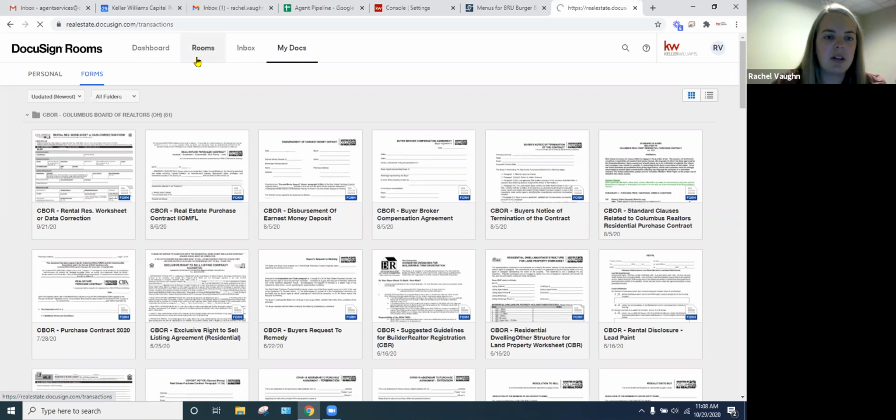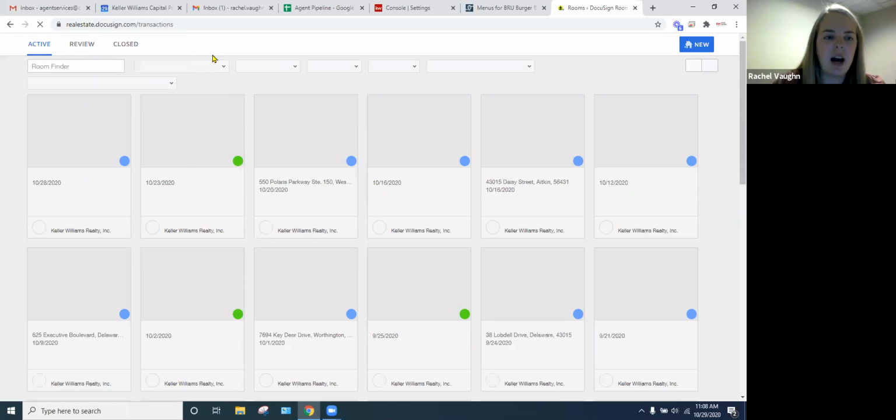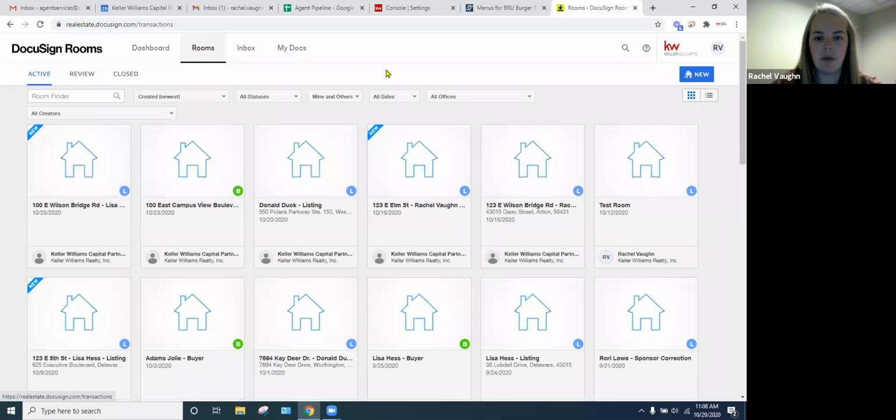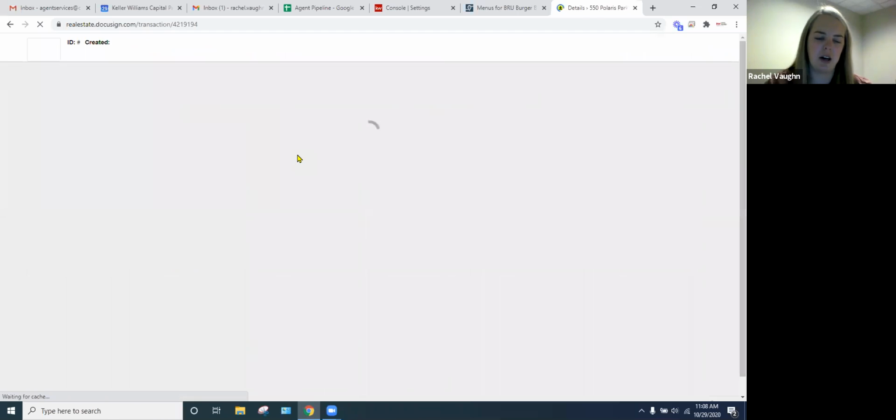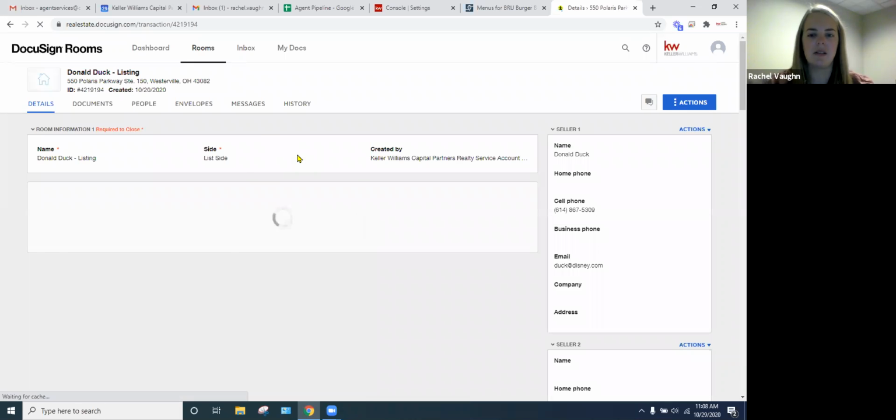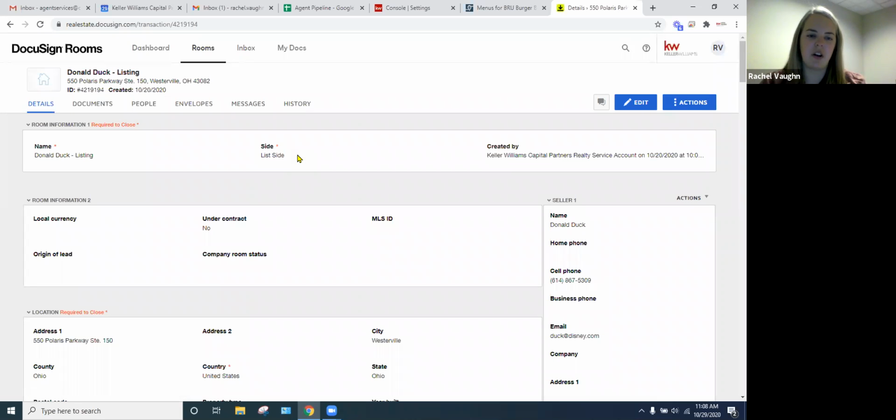So I'm going to go into a room just so you can kind of see the layout, what it looks like, and how it's different from Dotloop. One thing I will like to note, the process of creating documents is a little bit different than Dotloop. What is all filtered into one area is separated in DocuSign. So that'll make a little bit more sense down the road.